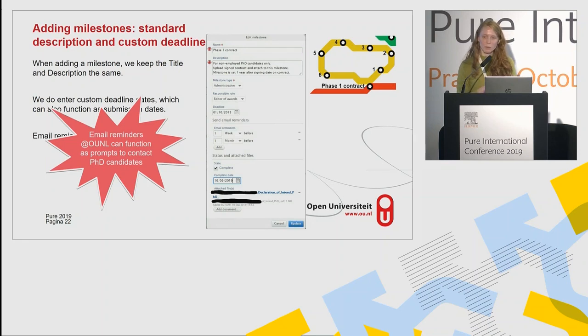Our idea within the OU is that we have 2 administrative members of the graduate school who have access to Pure, and these email reminders should act as prompts for them to contact the PhD candidate and ask about their progress, to see whether they are indeed still active, or whether they have stopped, or whether they need more assistance of some kind or another.